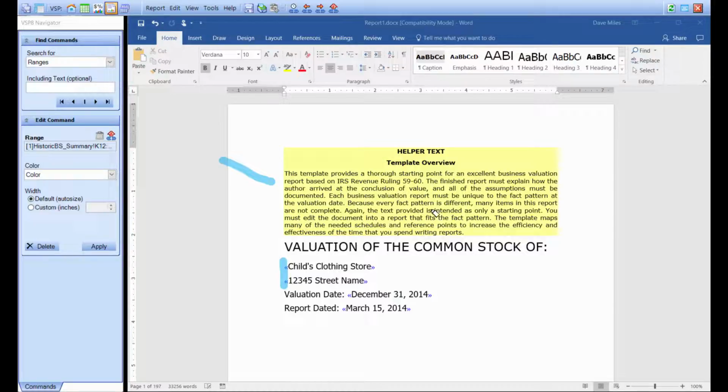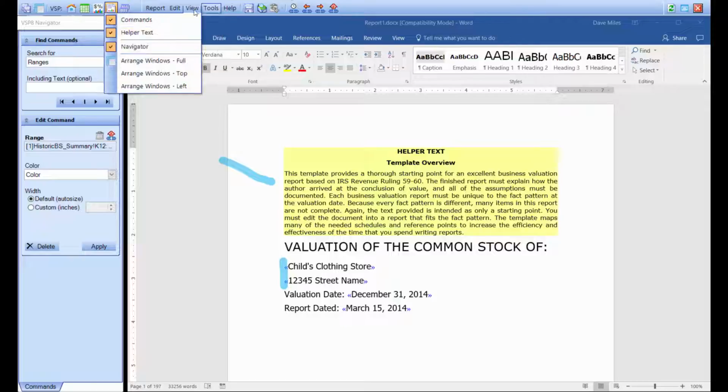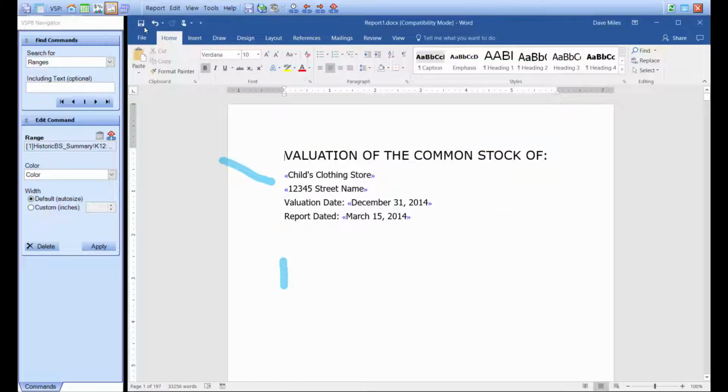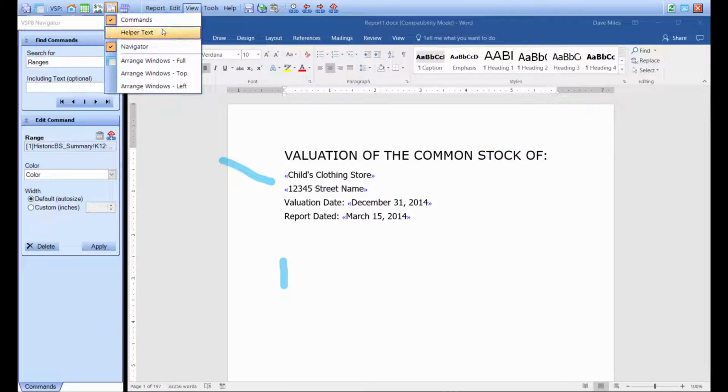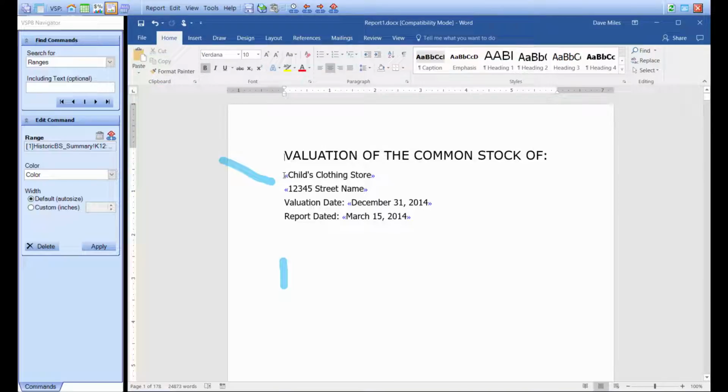And the helper text can help you understand where information is coming from and what a particular section of the report is for. To get rid of it, you go to Tools, Remove All Helper Text. That will delete the helper text from the report. If I go to View and turn off the helper text by toggling that check mark, the helper text will disappear. That leaves us with the commands.